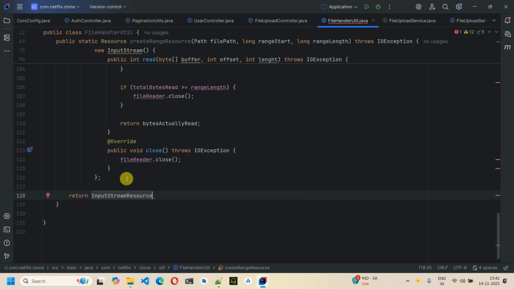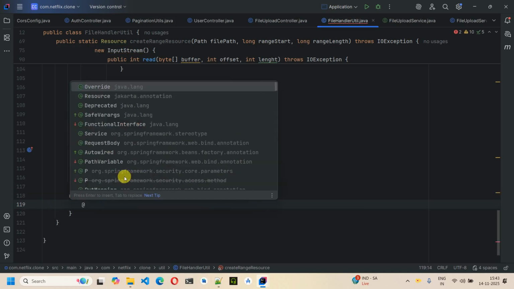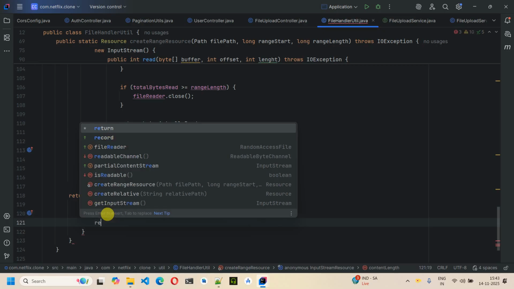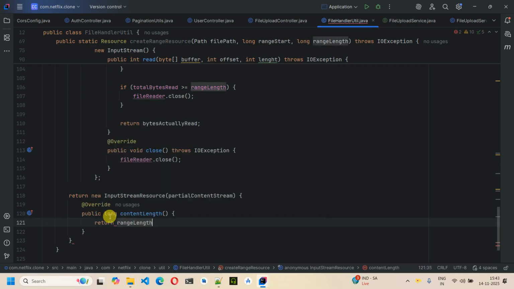Into this, we will simply return the partial content stream we have read, and override the method. With this one, we will type public. We must return new, and we delete this public long content length, and return the content that is nothing but range length. Now save this and close this one.